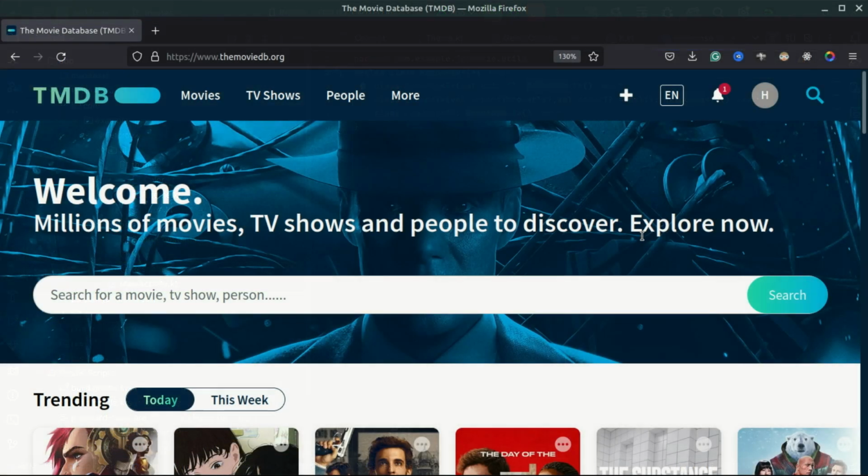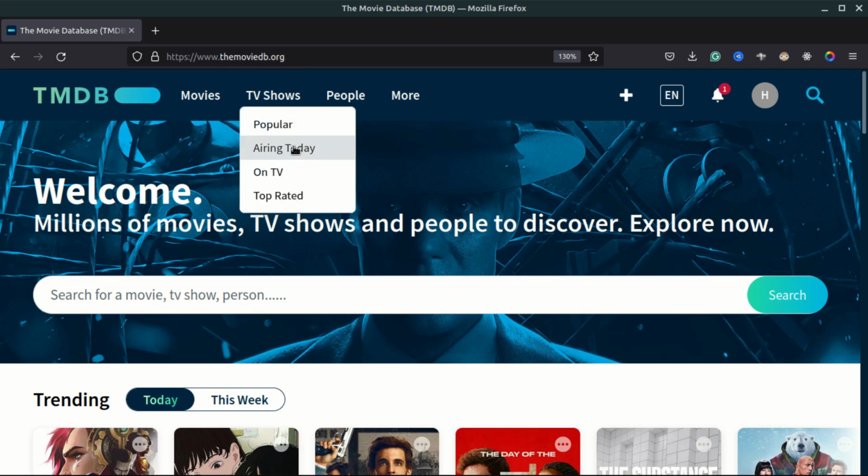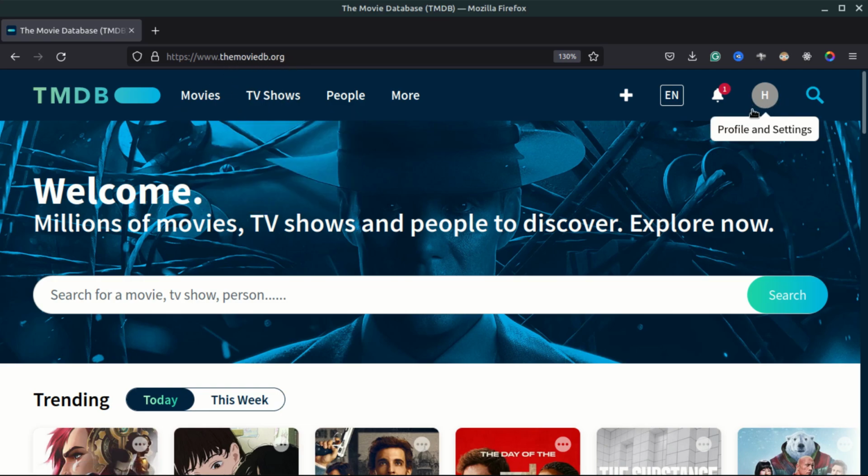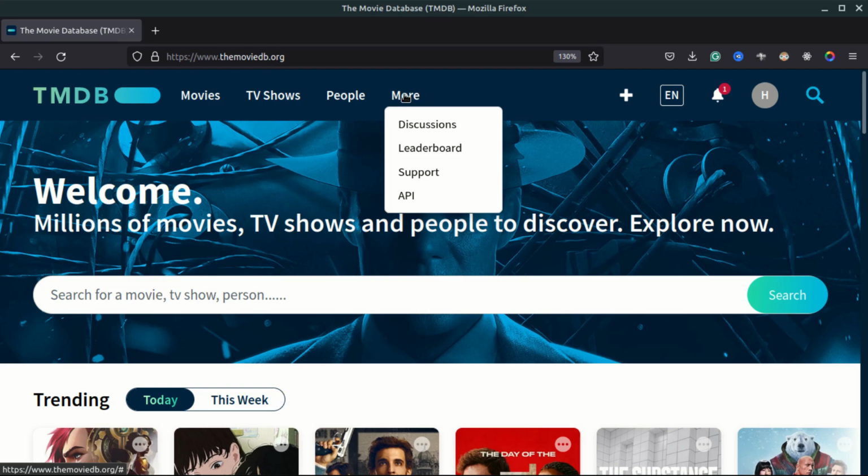This is the database which we are going to use to get our data. It is called the TMDB database. You can just go directly to themoviedb.org. On this website, you can click login in order to log in or create an account. After that, you can just go to More and select API.